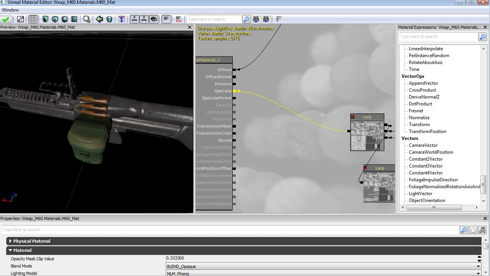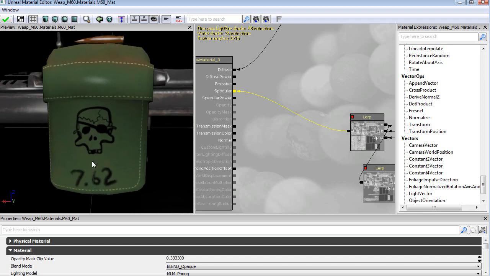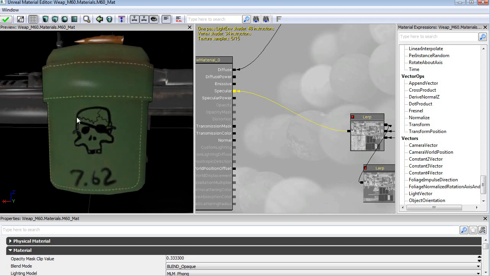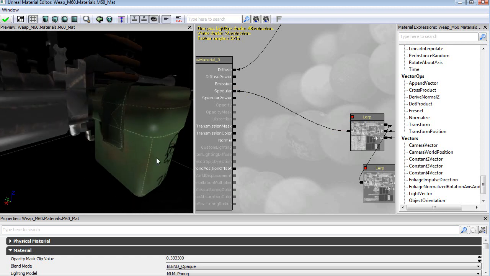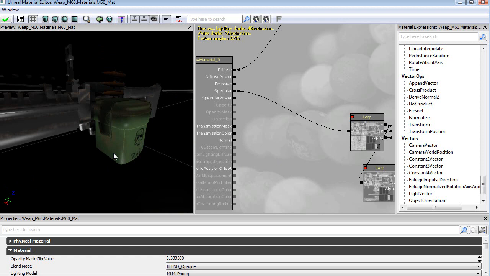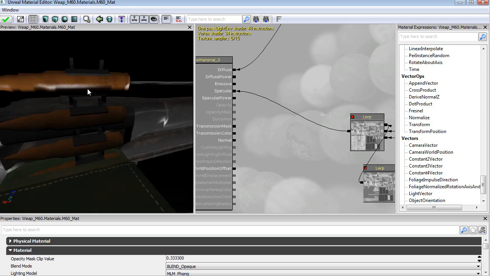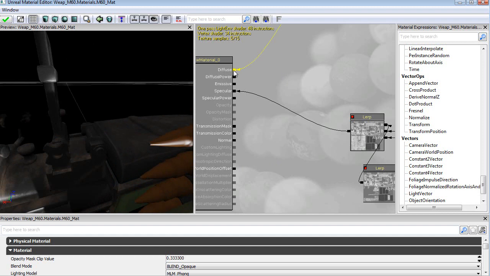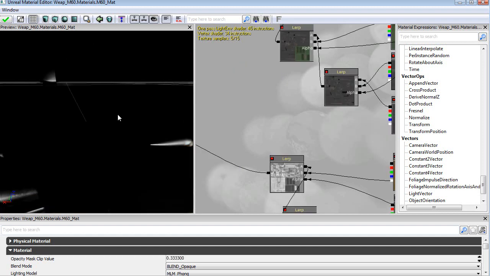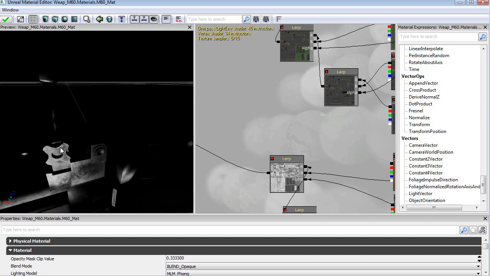Okay. Now my specular is working. So if I move my light around, oops, holding the wrong key here. You can see on the ammo bag it's working. All right. Working well. You can see that it's working on my metal here. Okay, let me disconnect the diffuse. You can see my specular is working. Okay.